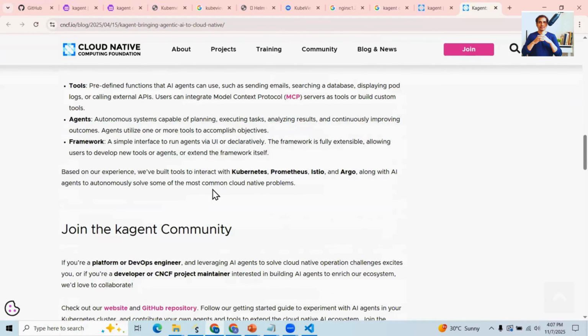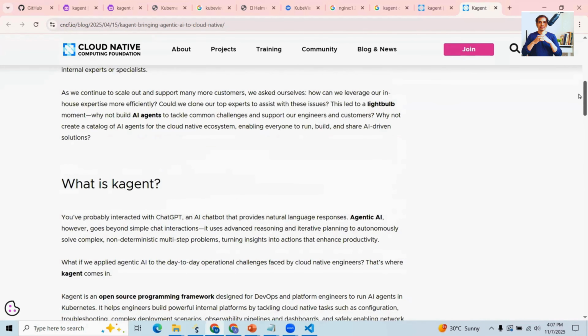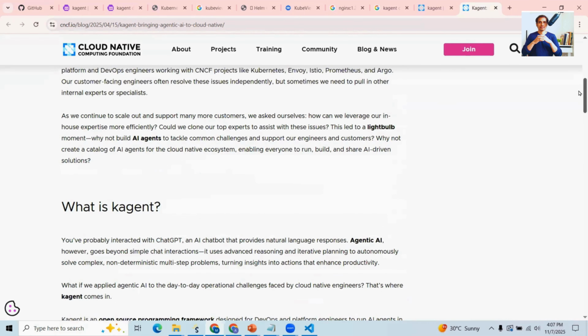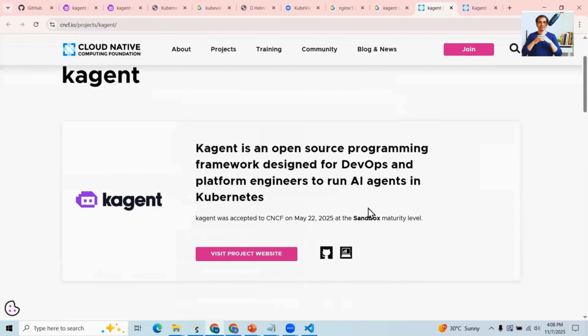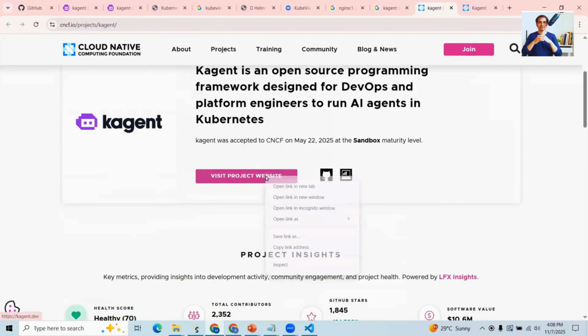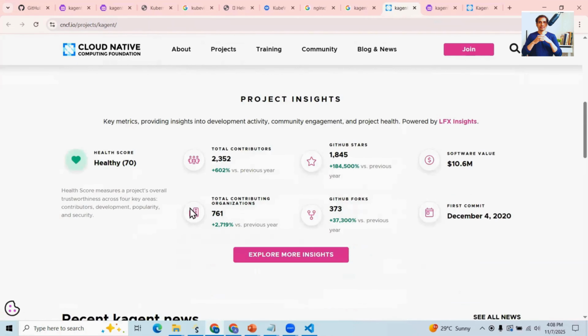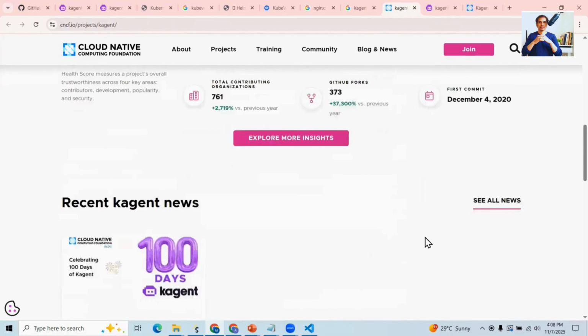Nowadays, most environments are adopting Kubernetes. We need to align with AI solutions also. How we are going to manage AI solutions with our Kubernetes, we need to discuss that. Here also you can see Kagent. Kagent is an open source project designed for DevOps and platform engineers to run AI agents in Kubernetes. As of now, it is at sandbox maturity level. If you want, you can visit this project also. You can see these metrics also.